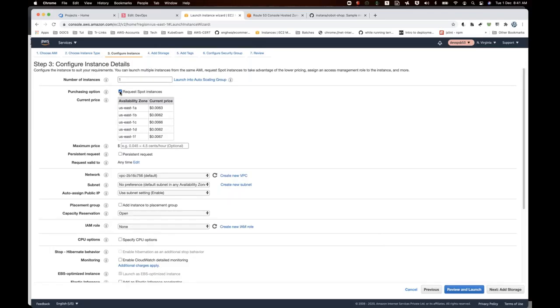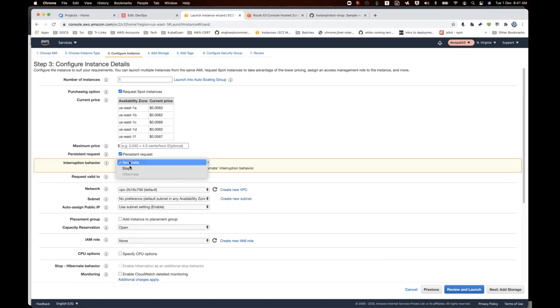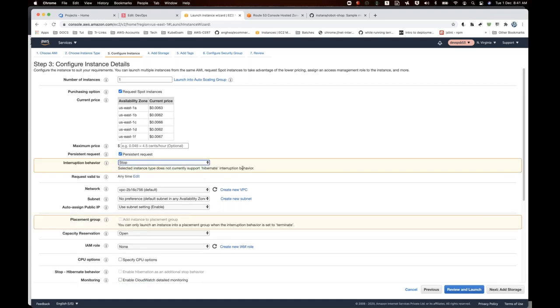But you have to choose that option by going with something called a persistent request, and you have to choose the stop option. That's how the instance can be stopped. When you are done with your work, you can just go ahead and stop your instance. So you get a lower cost, and at the same time you're saving your work also. That means tomorrow if you want to launch it, I can start it again. So that's the idea.